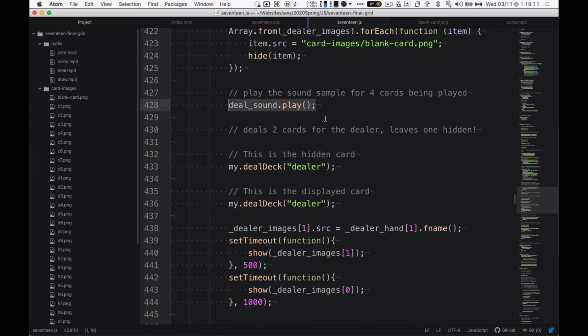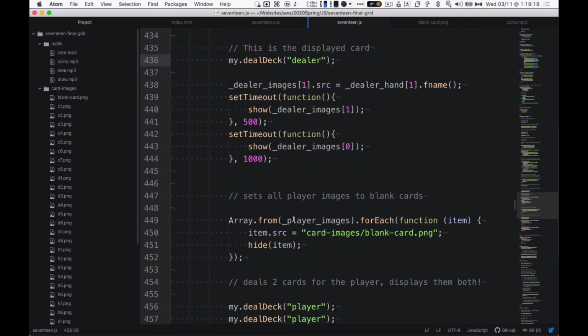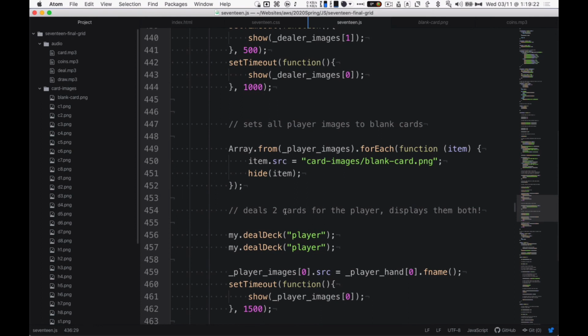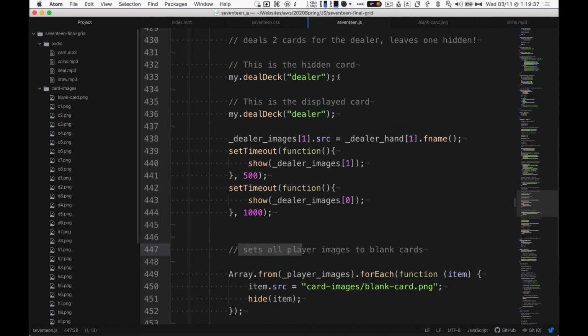And then I play that deal sound. This is the one that plays 4 sounds right away, because I'm going to deal 2 dealer cards and 2 player cards. But one of the cards for the dealer is going to be hidden. The first one's going to be hidden. We're only going to display the second card, which is the sub 1 here. Okay.